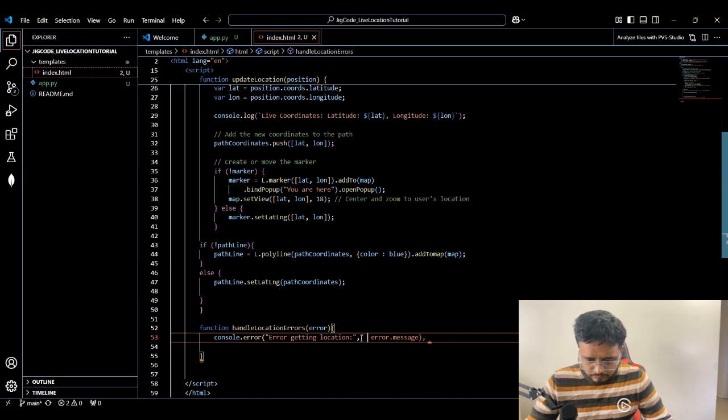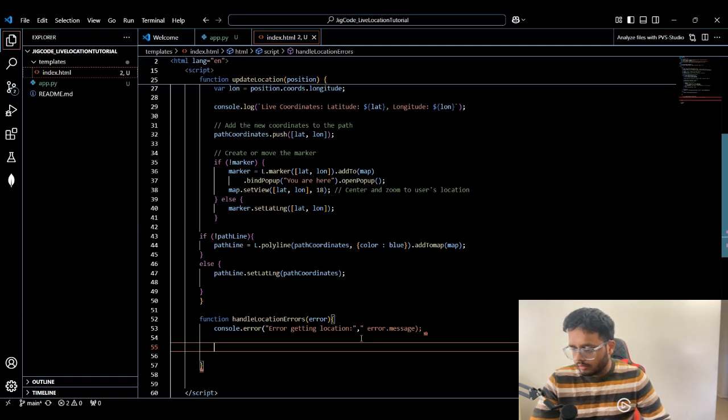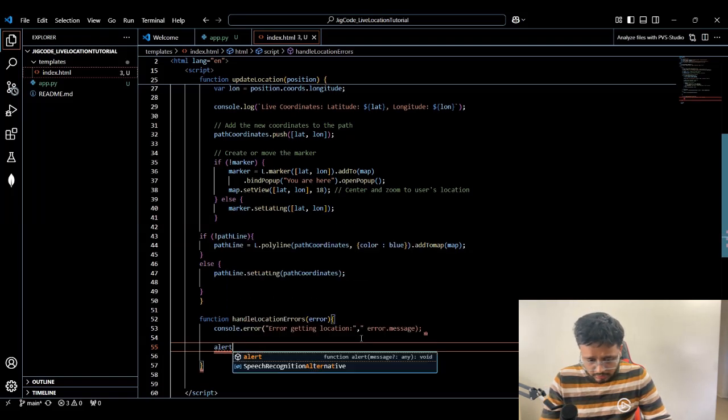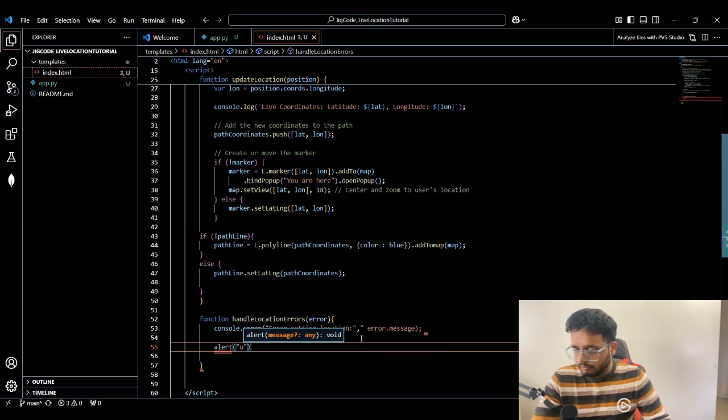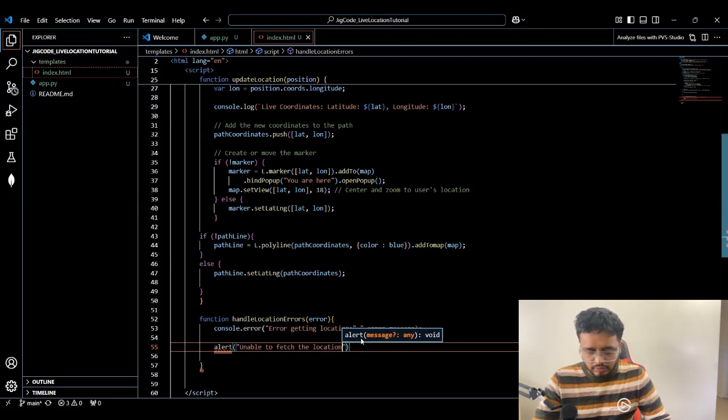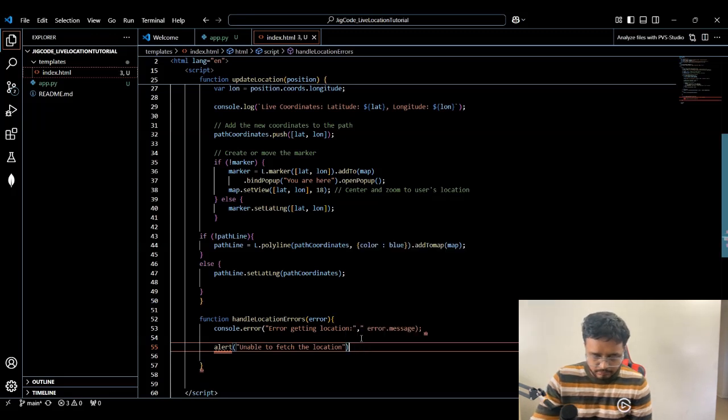And then we just need to put the semicolon here. If we want, we can also put an alert which will just say unable to fetch the location. That's everything.